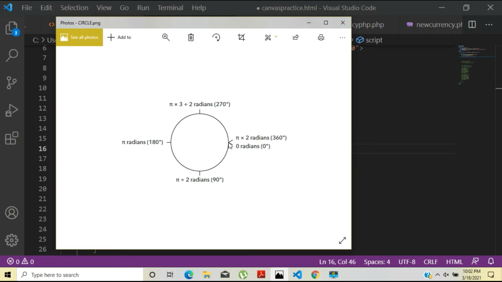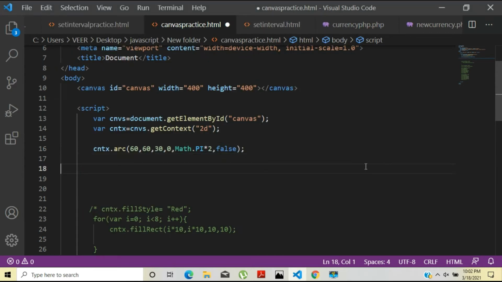If you want to draw a quarter of the circle, then you will have to start from 0 and go up to here, and here it is pi upon 2. So if you write pi upon 2, it will create only a circle arc from here to here. If you want a half circle, you start from 0 and go up to here, so you will write pi, and in a similar way 3 pi by 2 and 2 pi. So I will show you by creating all the types of those circles here.